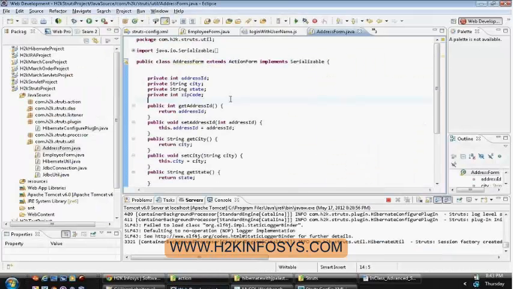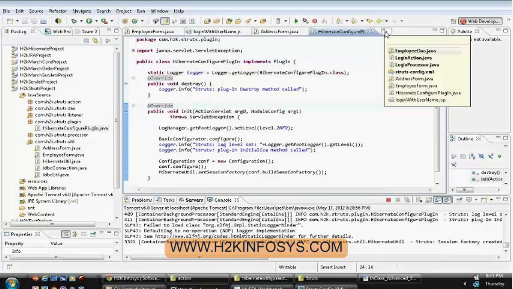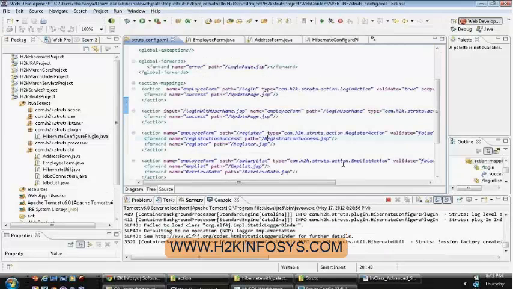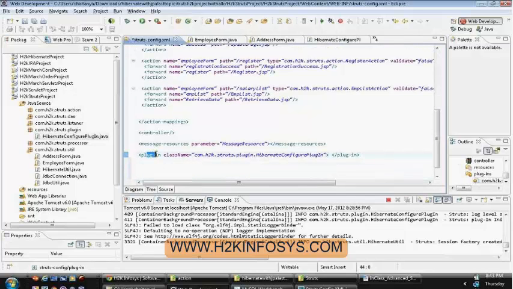Currently, I have removed the listener class. My listener class is not available within web.xml, and I have written a custom plugin, Hibernate configure plugin. Whatever the code that was available within my contextInitialized method, I have just moved to the init method of the plugin class. Once after that, here you can see that plugin, this is the element, and you need to specify the corresponding class name. That's the only configuration that you need to make within your struts-config.xml.